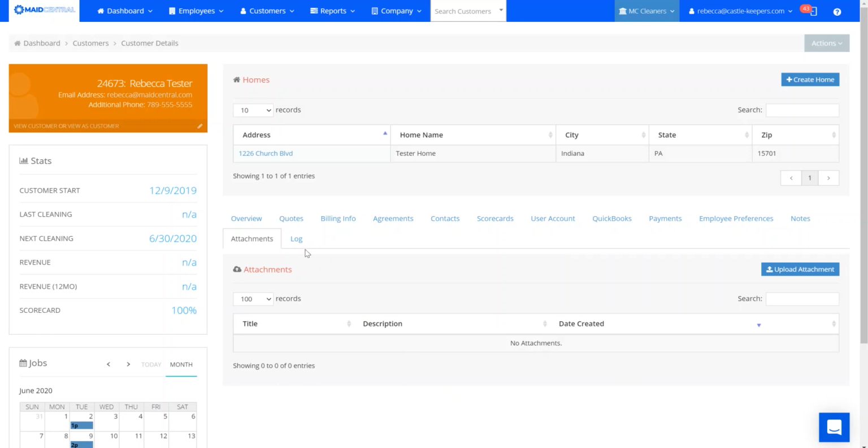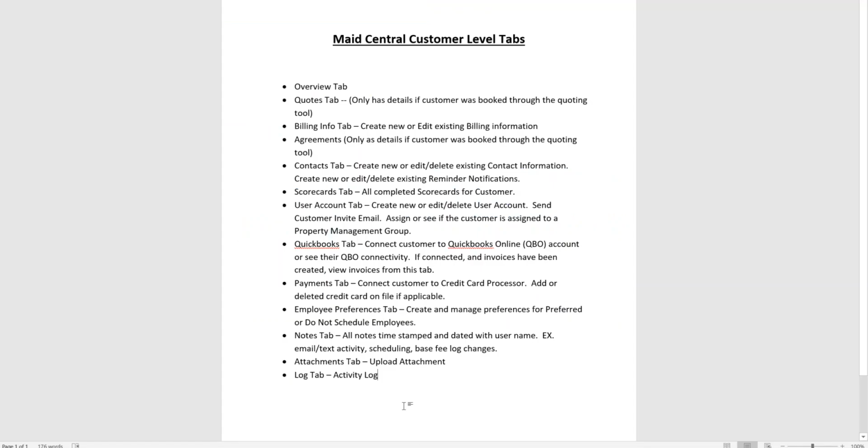And lastly is the Log tab. The Log tab is where you will find your activity log for activities that have happened at the customer account. And again, this is from start to finish, the customer level tabs, starting with your Overview tab to your Log tab.